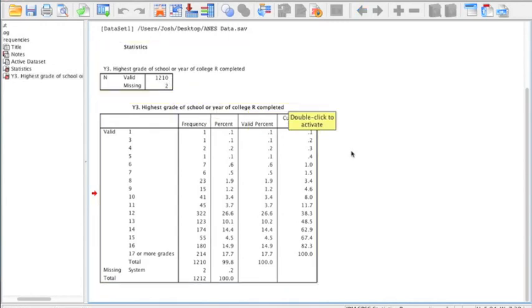Why is this important? Because we don't know anything about the missing data, so generally we're going to go ahead and just look at the valid percentages.